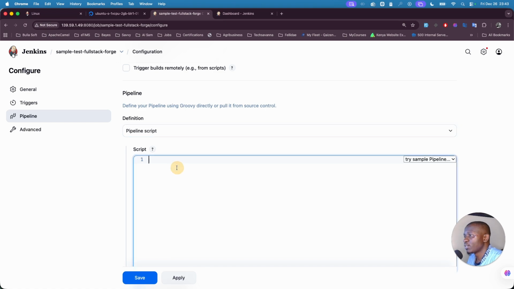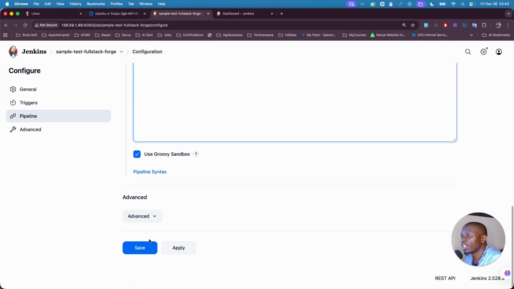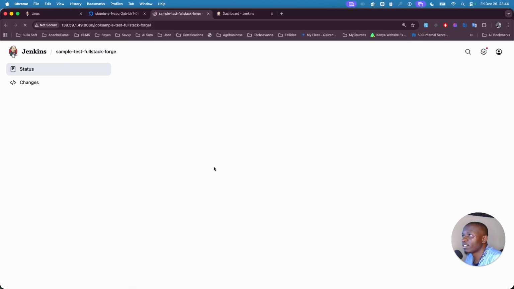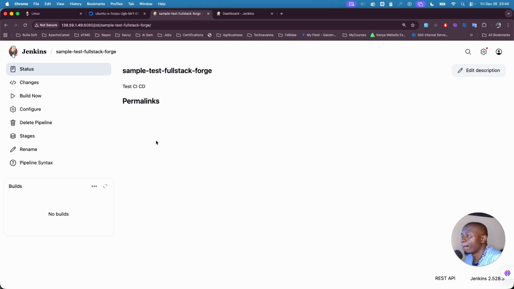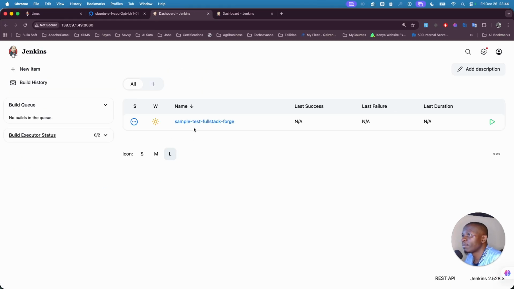But for now, I'll just do a test and say echo happy guys, we deployed this. So we are the happy guys. We have successfully deployed Jenkins, and that's how you'll save. So I've created my first pipeline, and this is how it will appear. If I come here, you'll see my pipeline is here. You'll see my list of pipelines being listed in here.